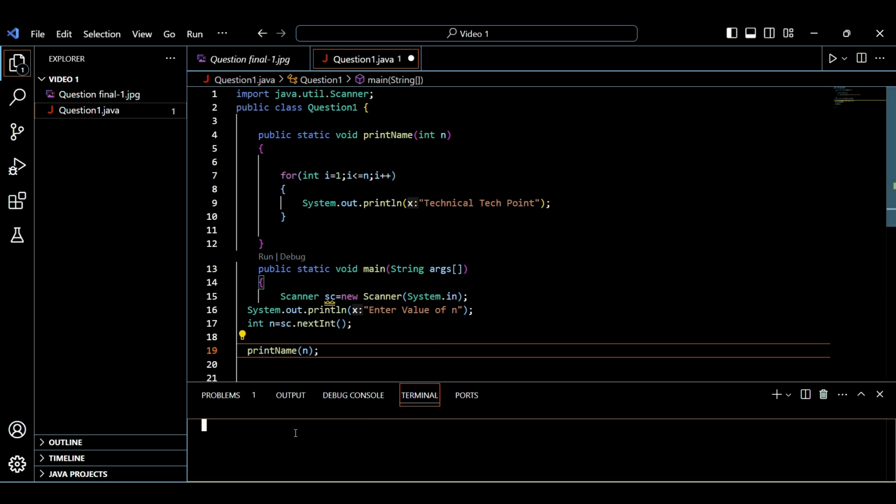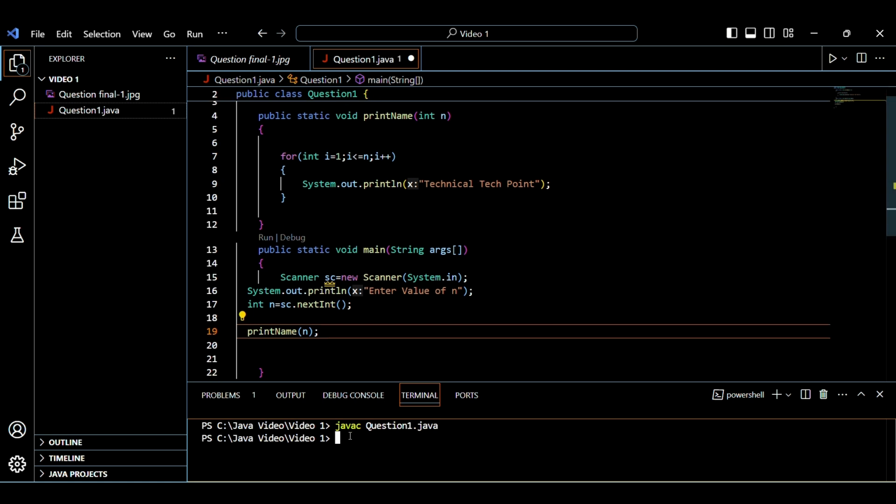So let's open the terminal and write on the terminal. We need to compile this Java file first. For compiling this file, we need to write javac and your file name, which is question1.java. If you write this, your file compiles, and now we will run this code.